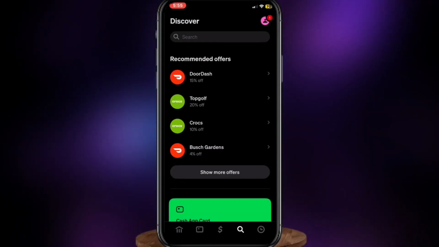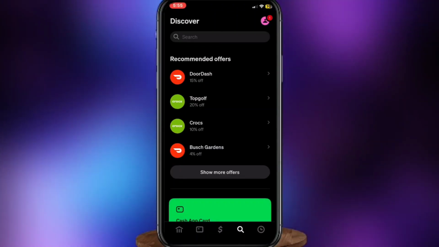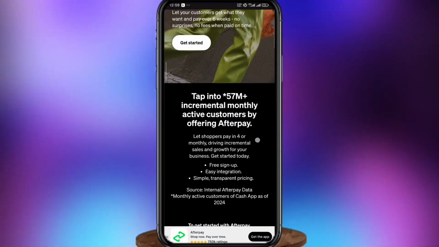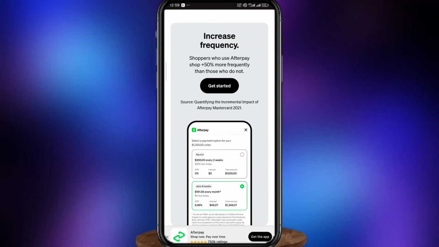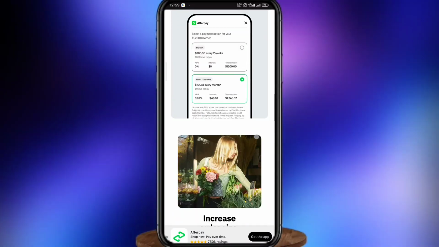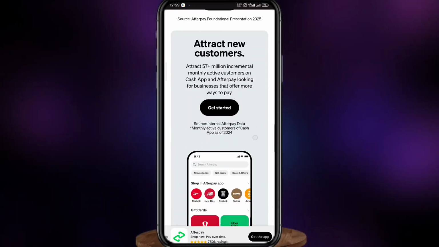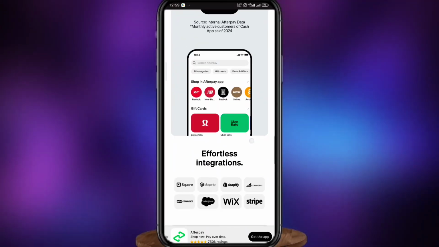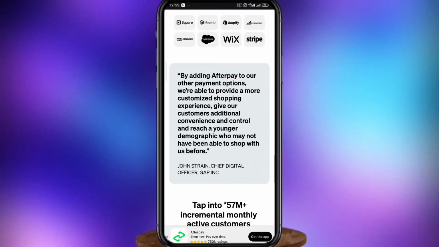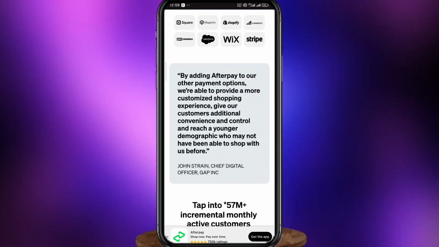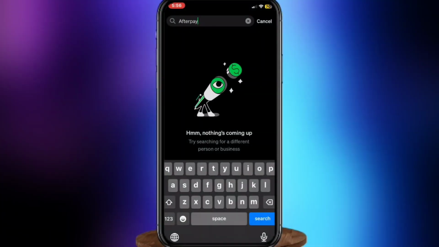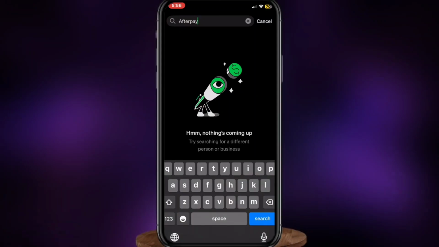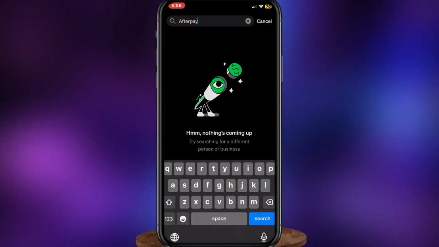Now if not, you can just wait and keep your app updated because it will reach your account eventually, because once you go to their official website, you can see guys that Afterpay is actually coming to Cash App, and every Cash App user will basically be able to enjoy this feature right here. They can be using it in the future. So what you can do now, if you get this screen where you cannot find Afterpay, you just need to wait for it to reach your account, which will happen very soon.